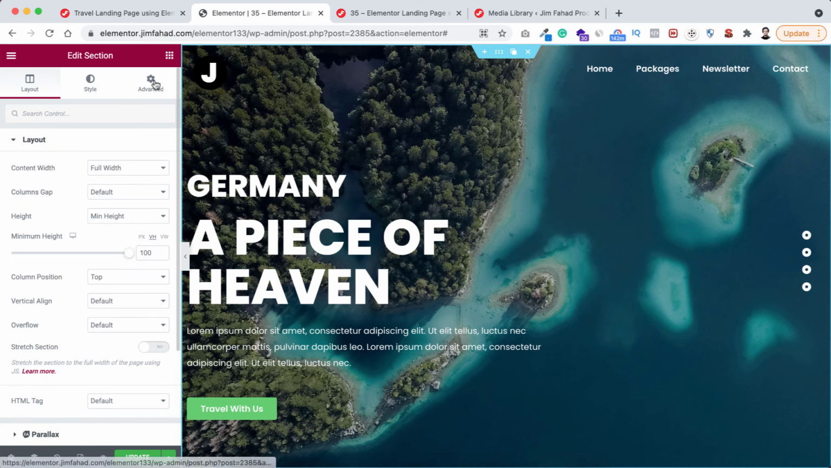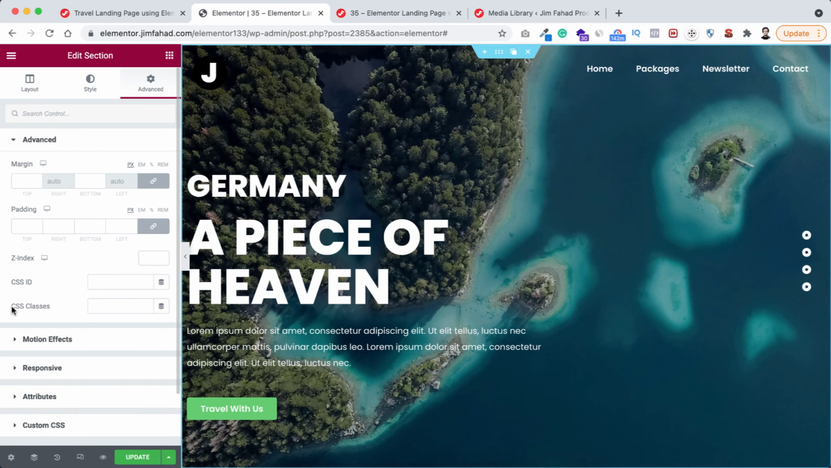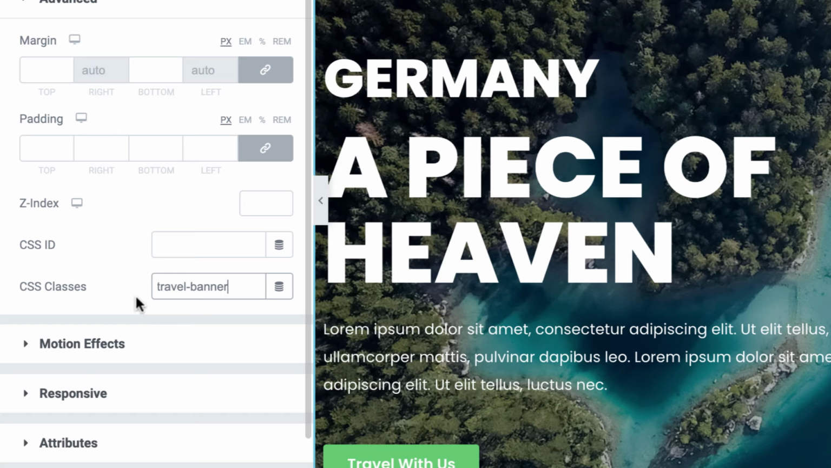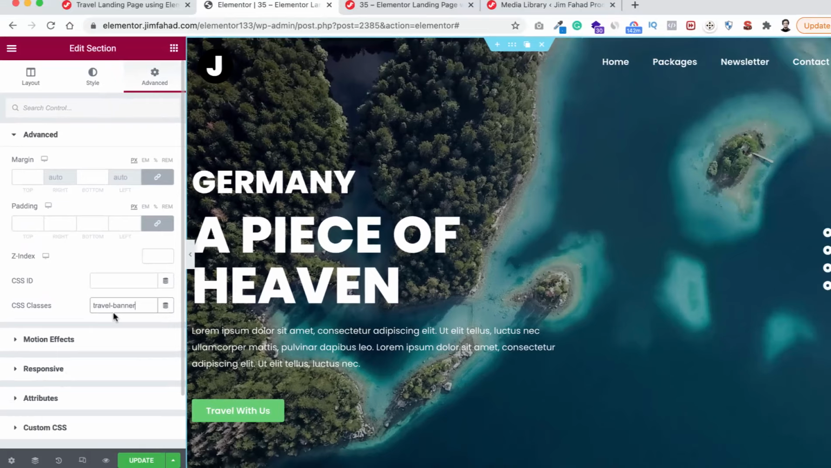Go under its advanced tab, and here you can see CSS classes. I'm adding here a class name that's travel-banner. Remember, you need to add the class name exactly like this. It says travel-banner, otherwise it won't work, because I have written the other script depending on this class name.